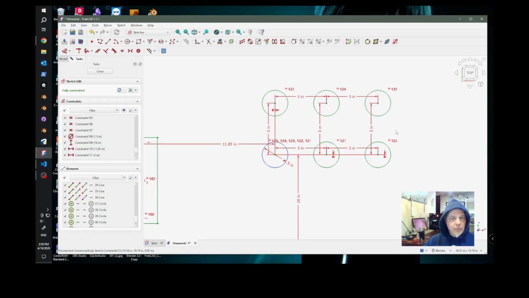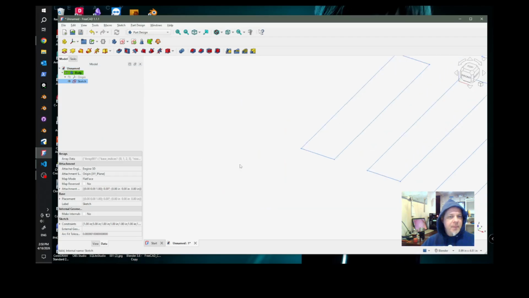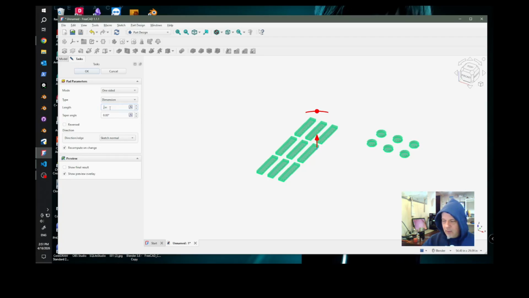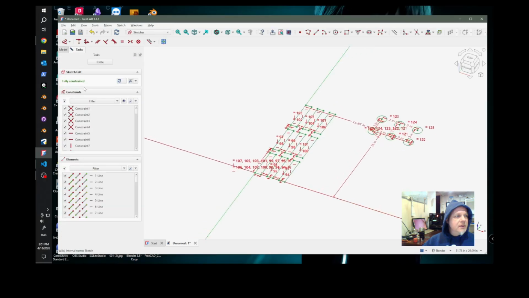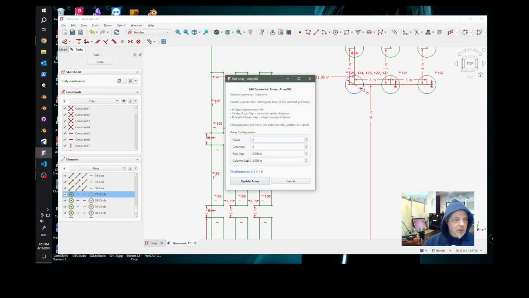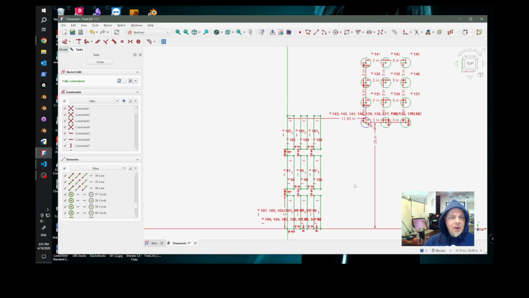Alright, thank you. I really hope that you enjoy this tool. The power of this is that now you can close this and select your sketch and add a pad, and you now have the power to create arrays of parts. And if you had to, you can go back into this sketch and change the array. Update array. So now you have 4 columns and 4 rows.